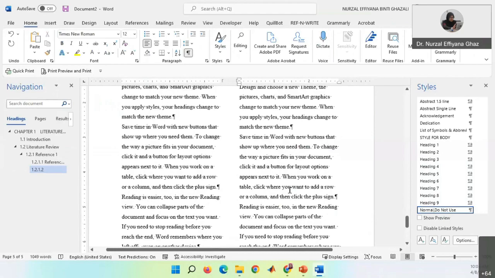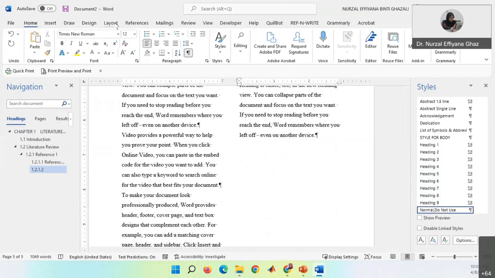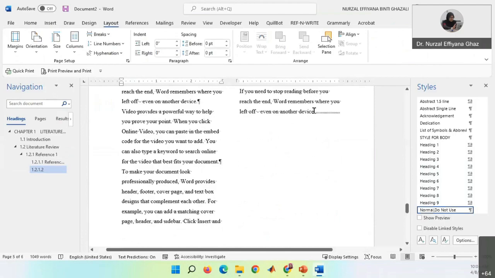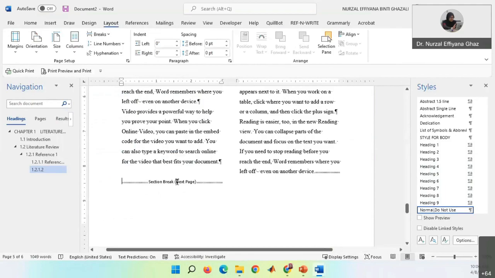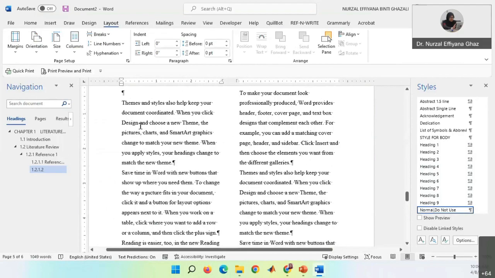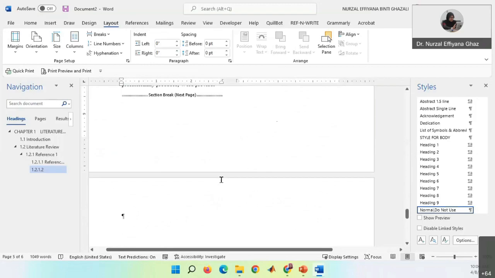Okay, and if you want to go to the next page, you just go to the breaks and next page. Sorry. Use section break next page, this one first, so that your columns will be nicely even like this one. Clear.